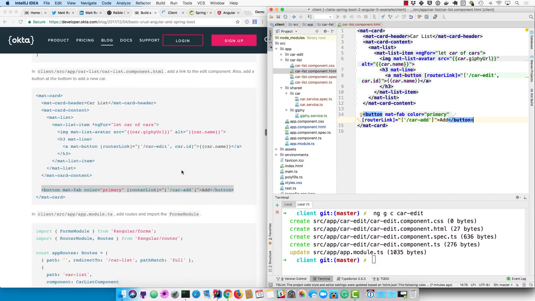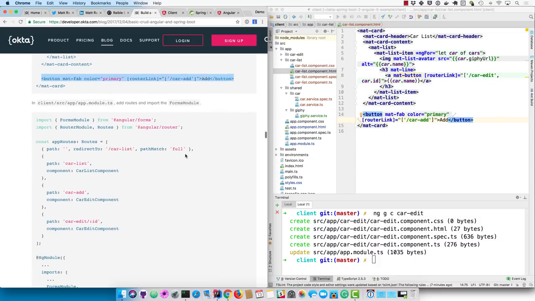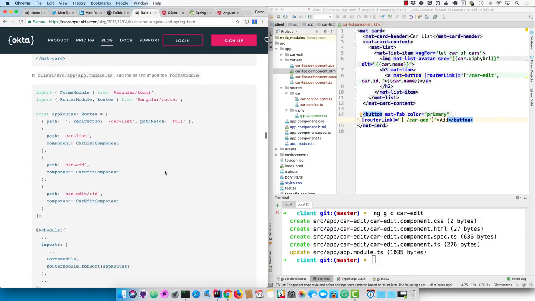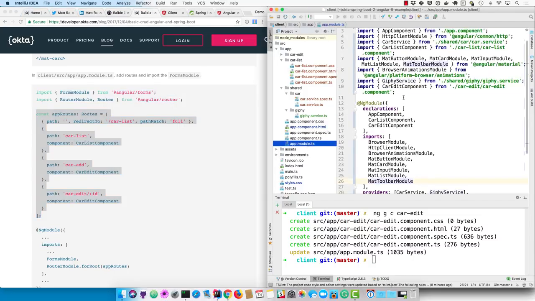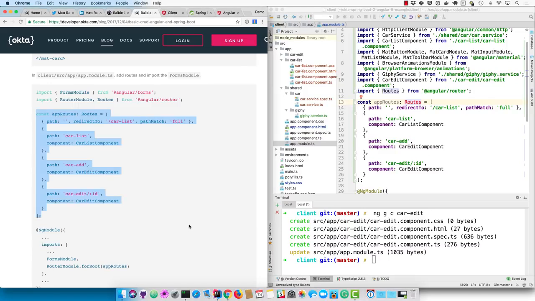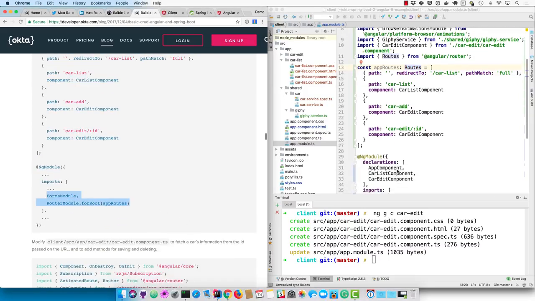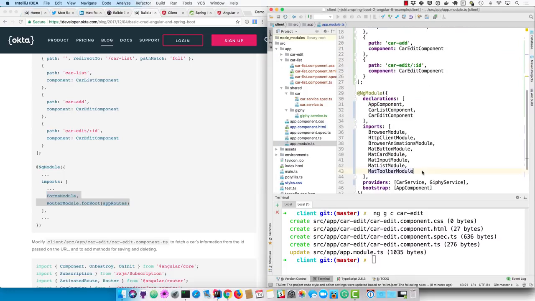So let's see if that works. Oh, we haven't imported or configured routing yet. So in appmodule.ts, create a constant for the app routes, and then import the routes component, and we'll use the form modules eventually, so go ahead and import that as well as the router module.